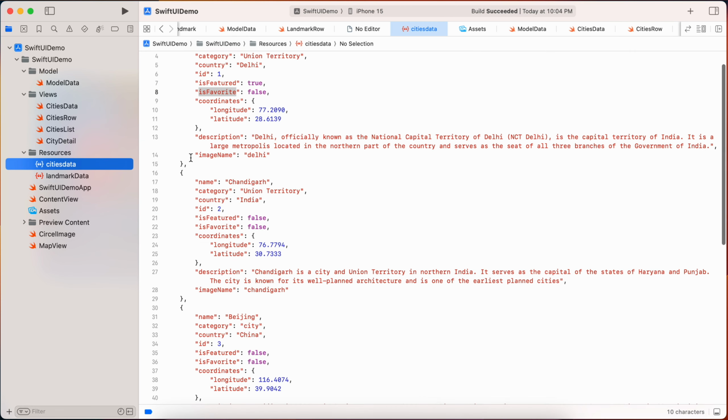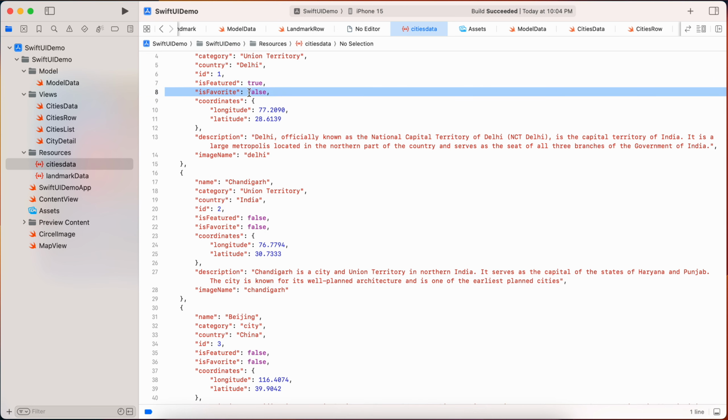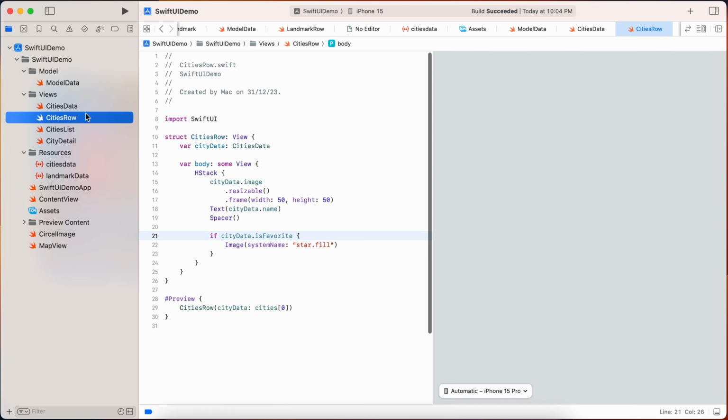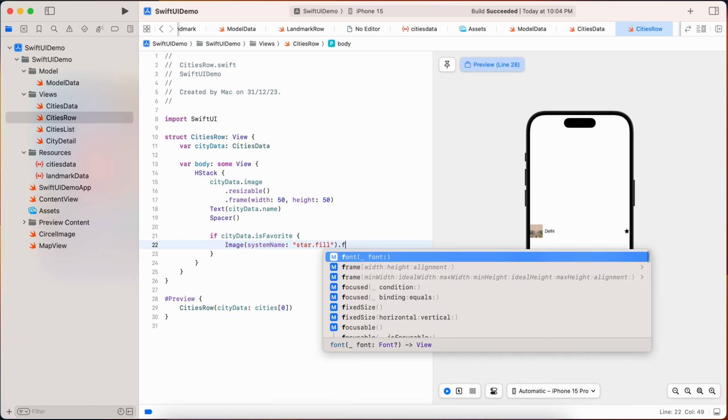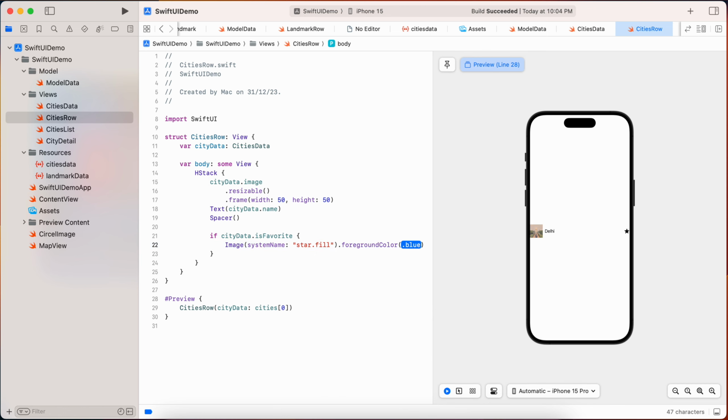So we will go back and let's make isFavorite true and then save, and again go to the city row. So it would display the star. Okay, it's working. Now we can also assign a color to the star. So we are assigning foreground color. I would be assigning it red, so it would display the red color.